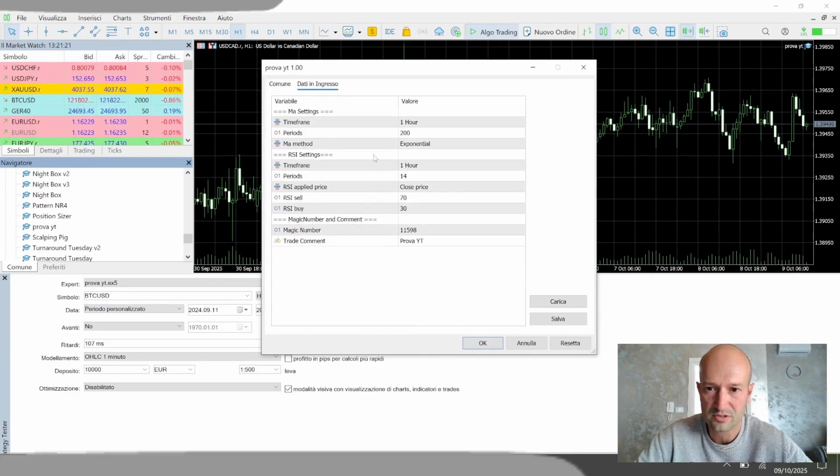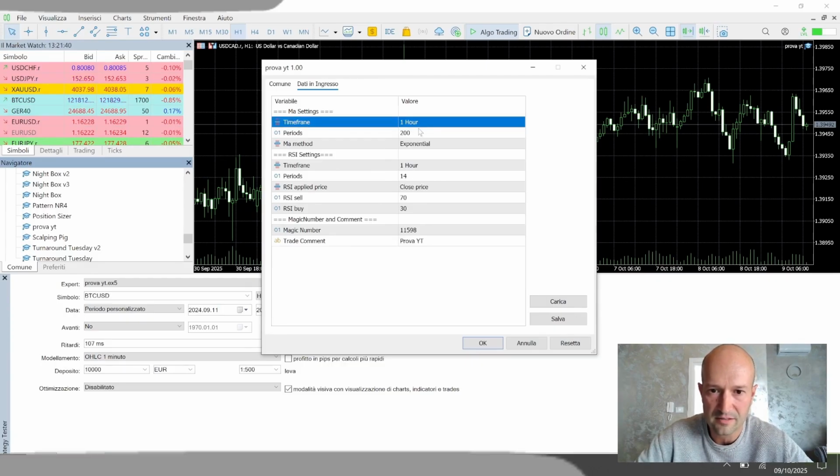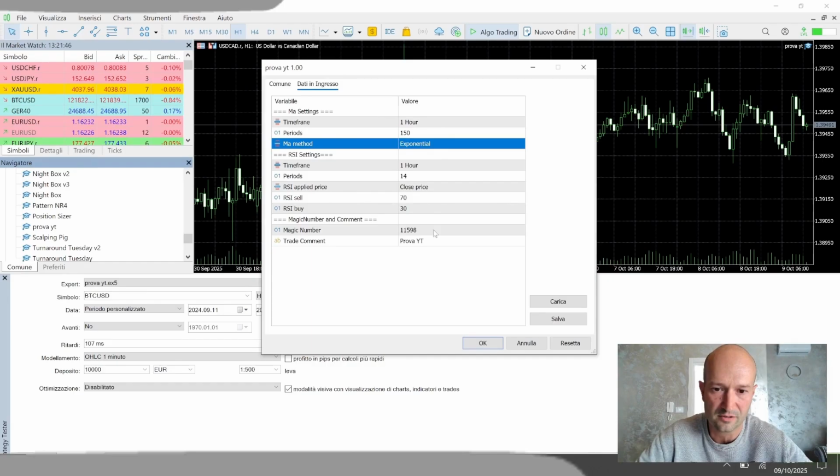In the input data, we have all the inputs that we set ourselves. So we have the first group, the moving average settings that we defined, the RSI settings that we defined, the magic number, and the comment. How do you modify them? It's very simple. You just go here and make the changes. Here it gives you all the time frames you can apply. If you don't want a period of 200 anymore, you set it to 150, you change it, and so on. This way you can modify it.